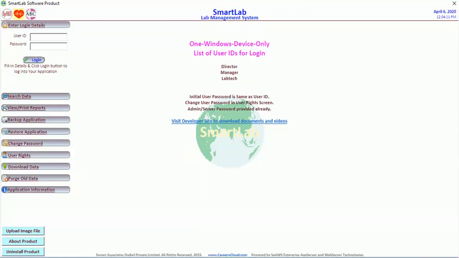In this video, we will see an overview of SmartLab. SmartLab is a diagnostic lab management system. These are the default user IDs which are built in with the product: director, manager, and lab tech. The initial password is the same as the user ID. You can always change the password or create new user IDs.